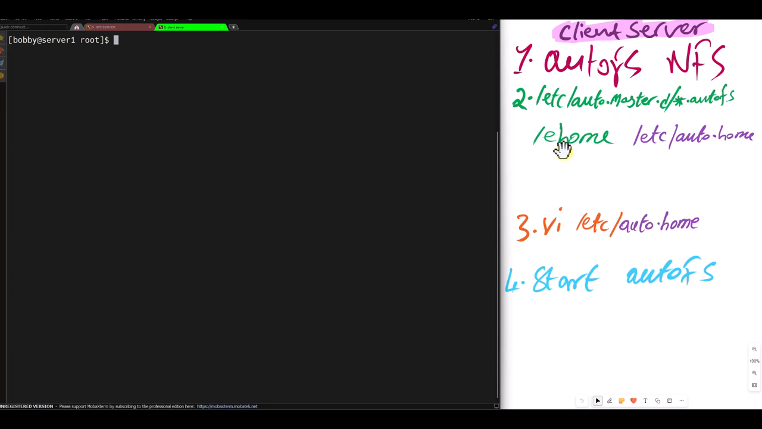/ehome is my choice. You can put whatever name you want. So I am telling the AutoFS service that whenever you start, create the directory /ehome under the client server. Notice it is green, as the client server. So under the client server, you will create /ehome. Then you will copy /etc/auto.home. You go to /etc/auto.home. In this file, I will have the configurations of the NFS server. Anything that is coming from the NFS server will be found in this file.